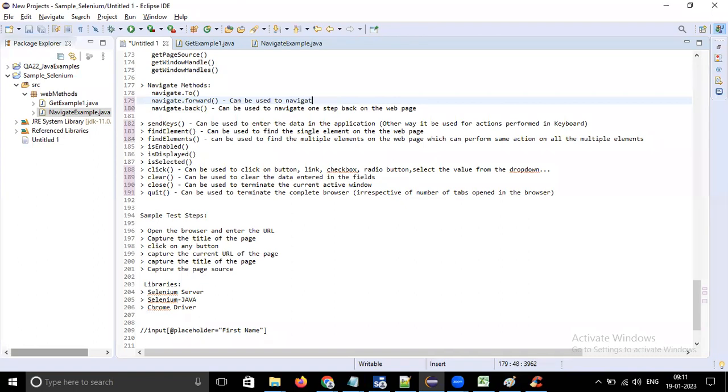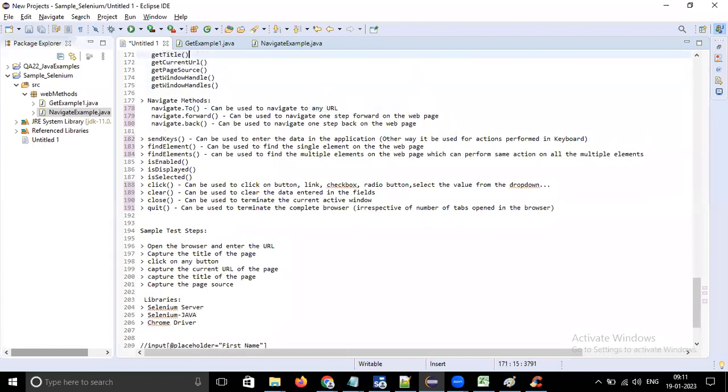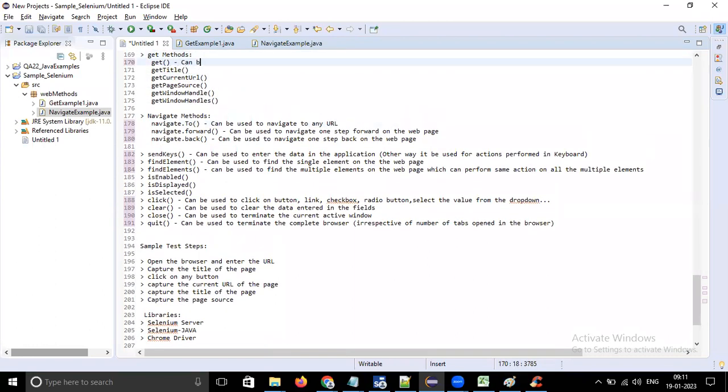Navigate forward can be used to navigate one step forward on the web page. Navigate to can be used to navigate to any URL. Get can be used to fetch the details on the web page.